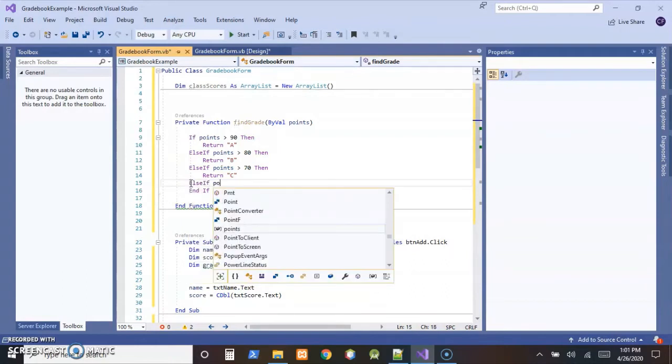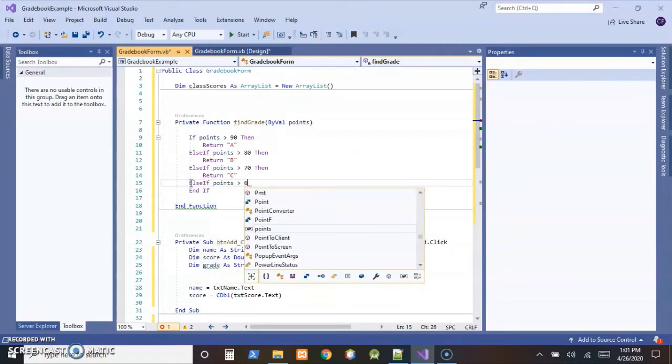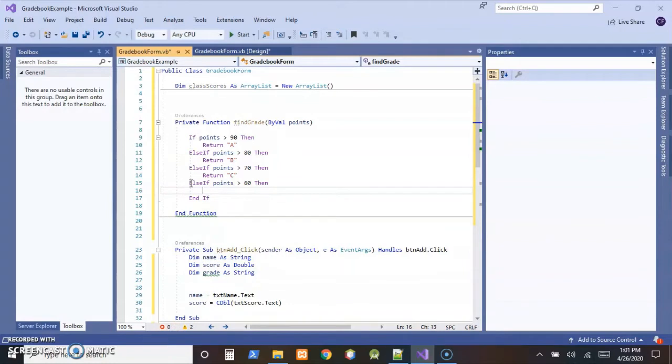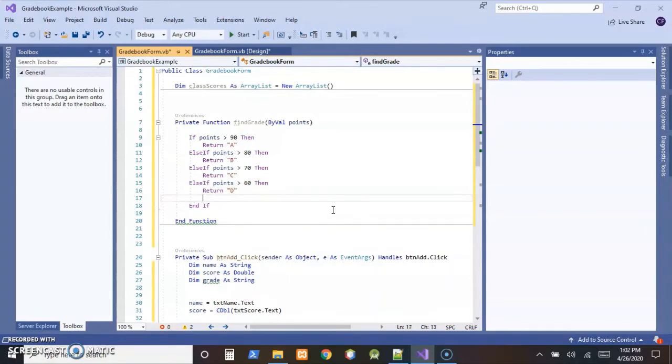Else if points greater than 60. Yeah, I just hit enter and it corrected that to else if, switched the indenting to line everything up, and threw in the keyword then. So the IntelliSense is really useful. You'll want to try to get used to how the computer does that, because when the computer does the typing, it never makes a typo.